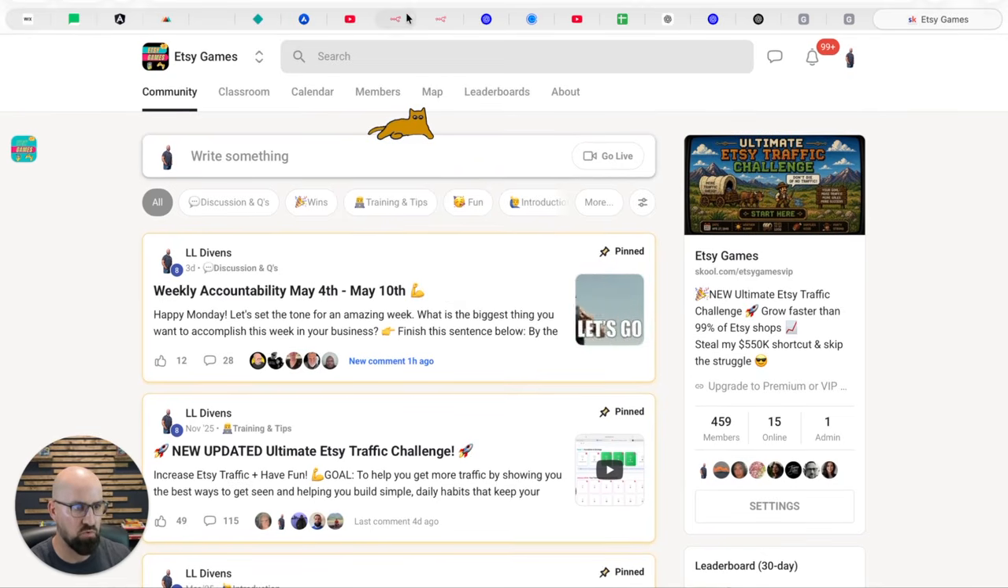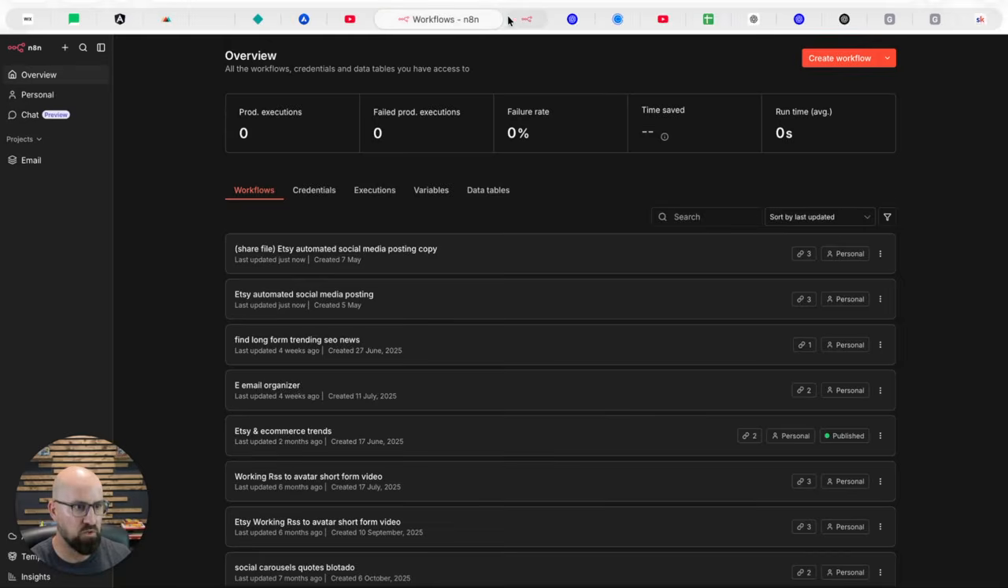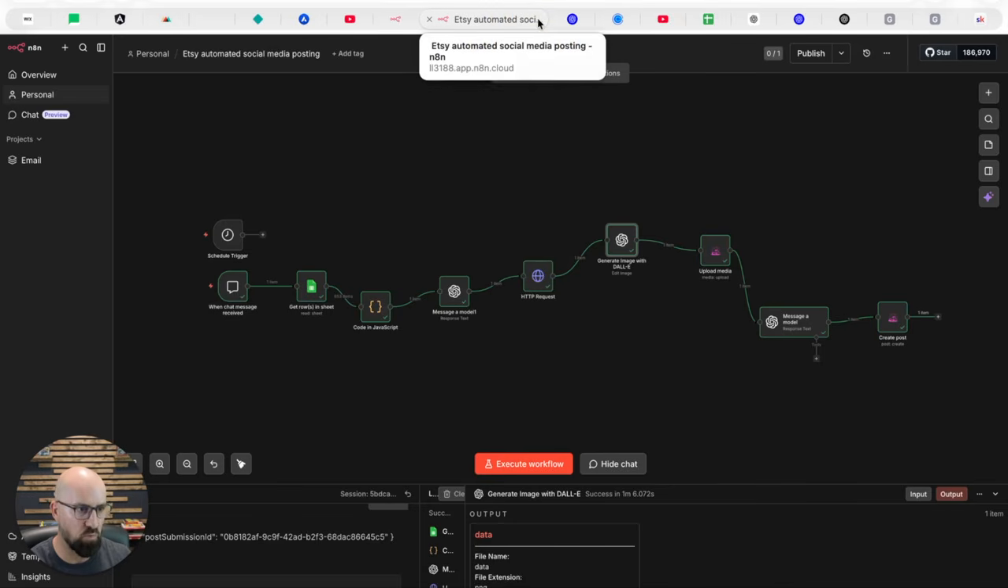But let's go through the workflow so you guys know how this works. And I will go through installing it because this is going to be the full training that you go through. So basically how this workflow works is it's taking all of your listing information, and basically we're putting that in a Google document.